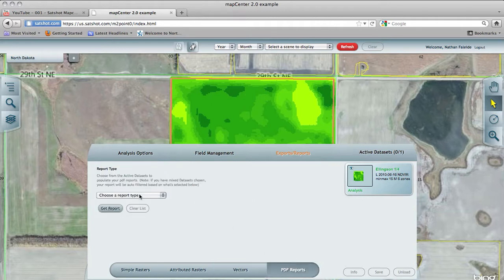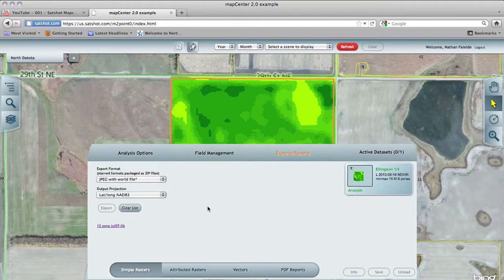Then here are the PDF reports. Nothing is selected right now, just the field boundary. I could make a PDF report of that, but I will skip that for now. I'll start with simple raster.